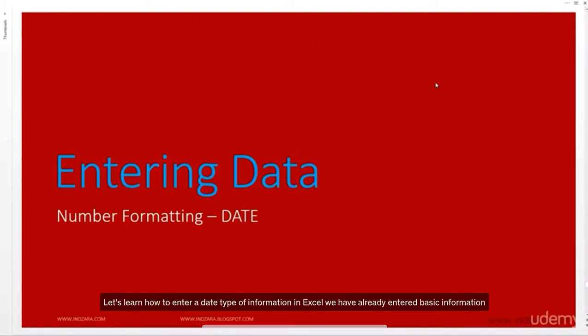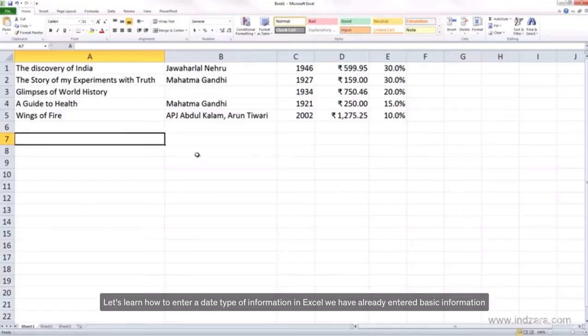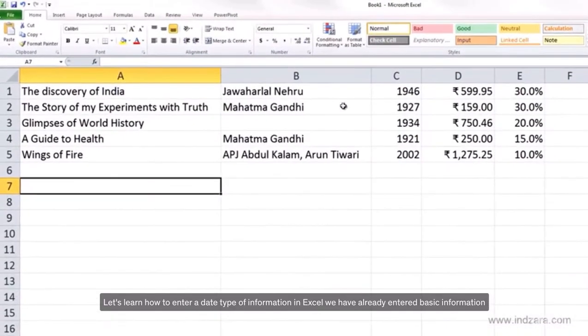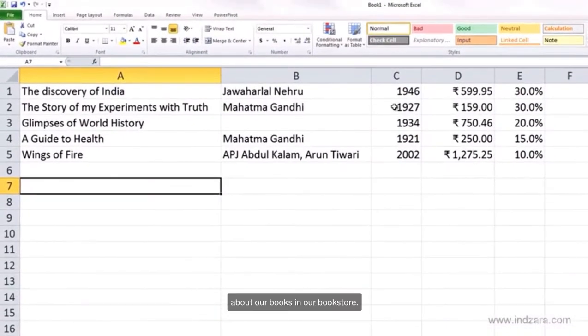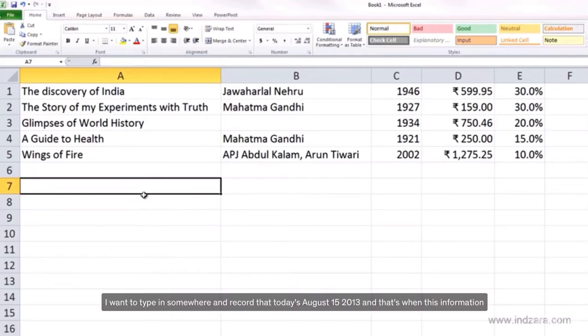Let's learn how to enter date type of information in Excel. We have already entered basic information about our books in our bookstore, and now I want to note down when this information was recorded. So let's assume today is August 15th, 2013. I want to type it somewhere and record that today is August 15th, 2013, and that's when this information was noted. And I'm going to choose cell A7 to enter that date.